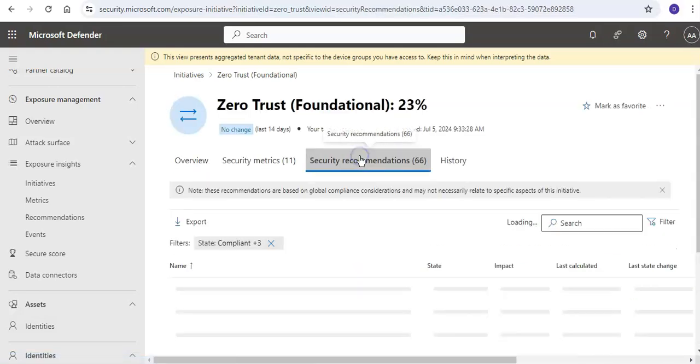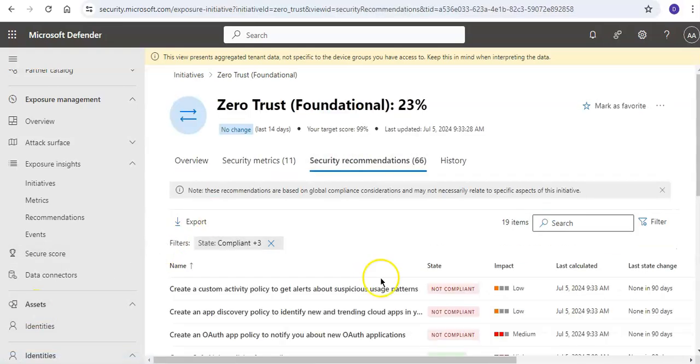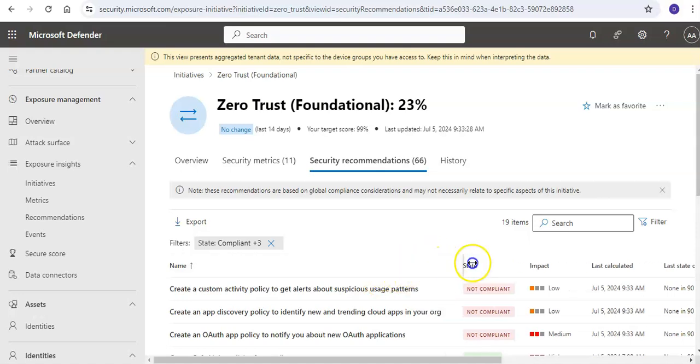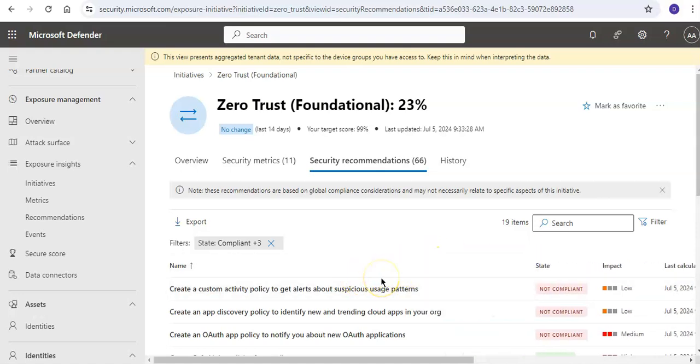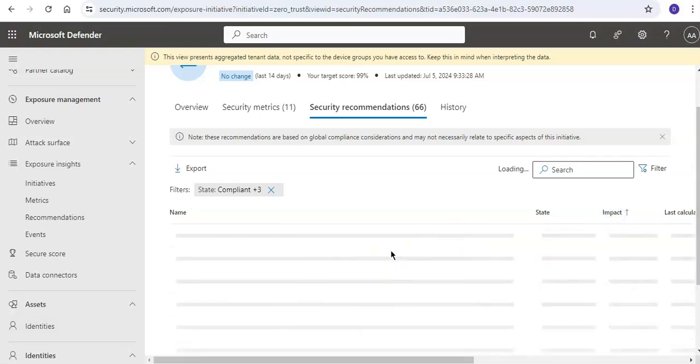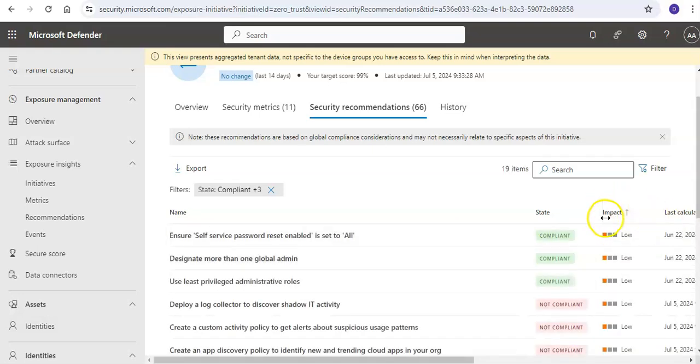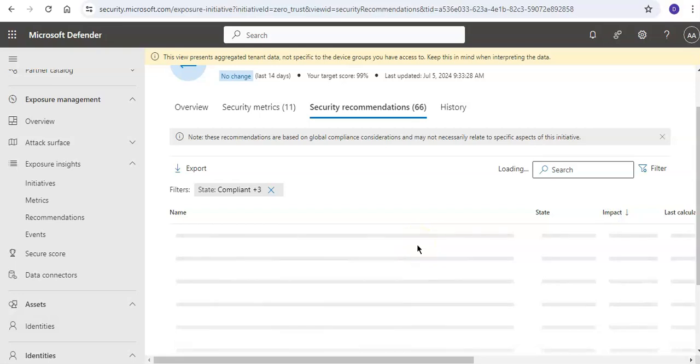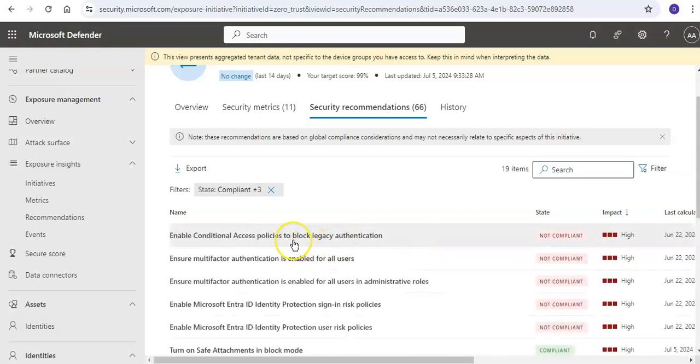If you see the related metrics, open the initiative page. It will show you the security recommendations. For example, the recommendation here is to create a custom activity policy to get alerts about suspicious usage patterns, and then, based on the impact level, you can start working on those recommendations. If I sort it by high: enable conditional access policies to block legacy authentication.